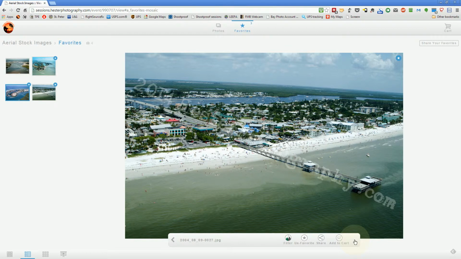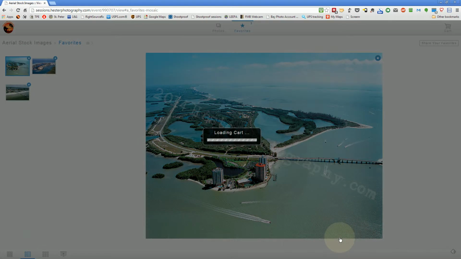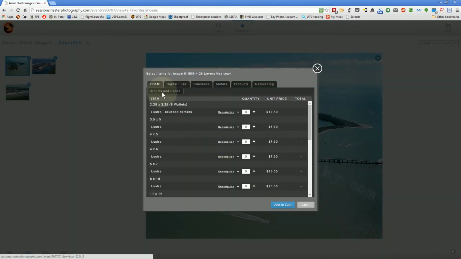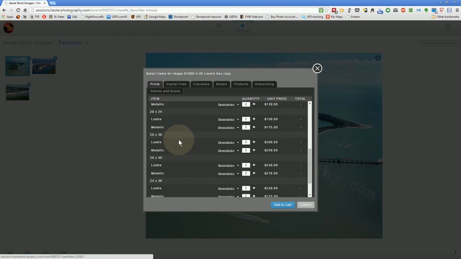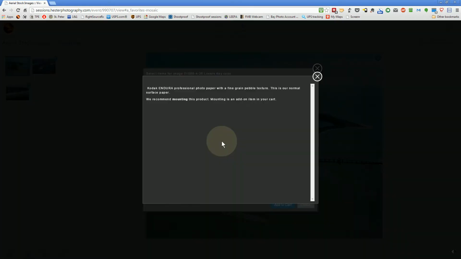My suggestion is to mark all your favorites, click on favorites, then click on add to cart. And what's going to happen is each one of these images, and you see that image number at the top, will open a pop-up window that allows you to choose prints or digital files or canvases or metals or products or retouching or even albums and books. But primarily you're interested in prints, and you simply go down the list here and pick the size of print you want. There's a 20 by 40. We can look at luster or metallic, and there's a description of each different one of those.